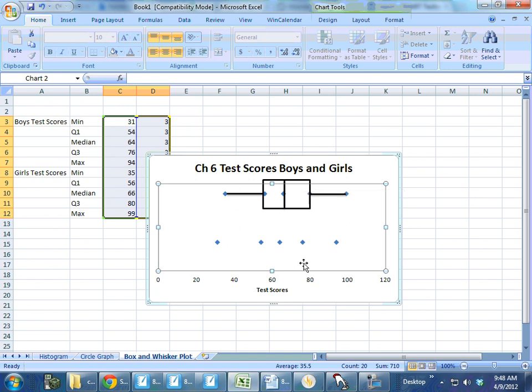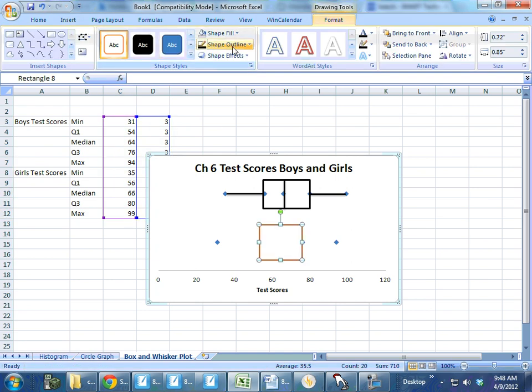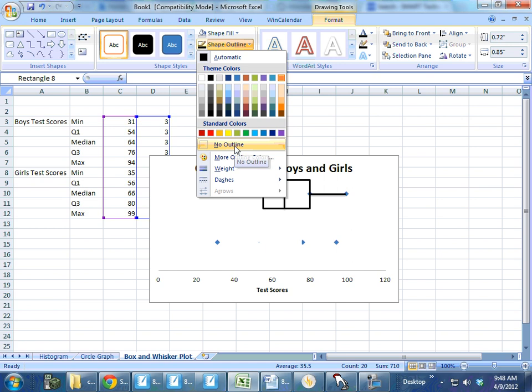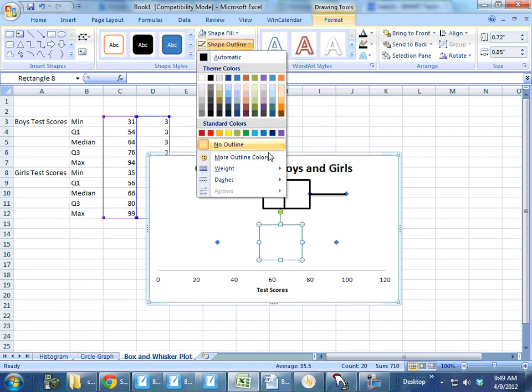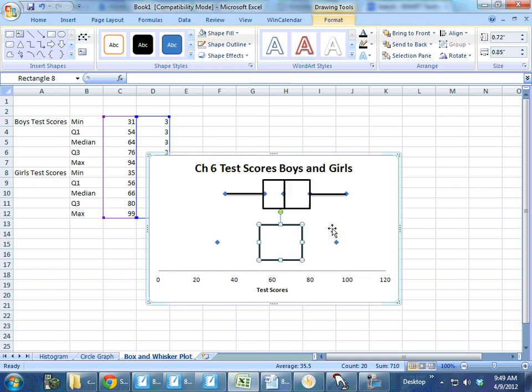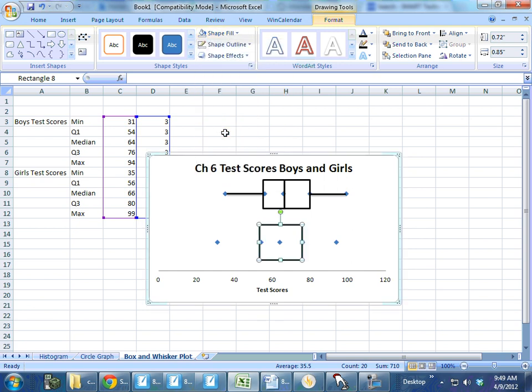And then I'll do the box and whiskers for the boy data. So same thing. We'll insert shapes, rectangle, do a rectangle around the boys' Q1 and Q3. I'm going to make that white. I'm going to make it transparent or no outline. And then I want the outside line thicker. So we'll go weight. We'll make it thicker. And it looks like I didn't make it. Oh, fill. Shape fill. I want no fill.